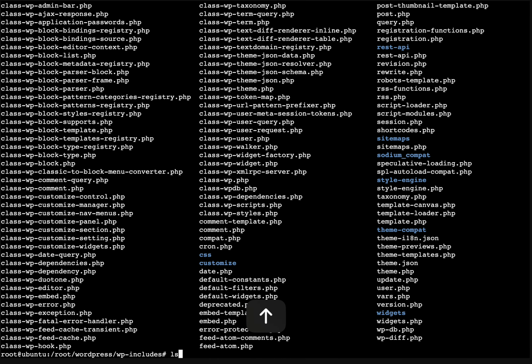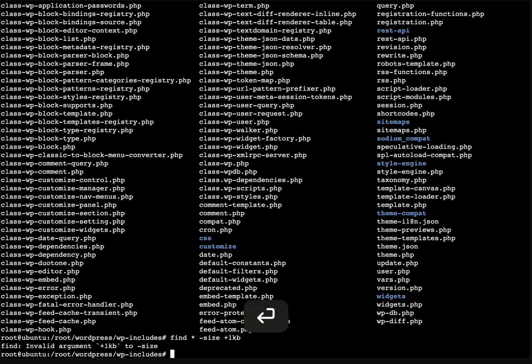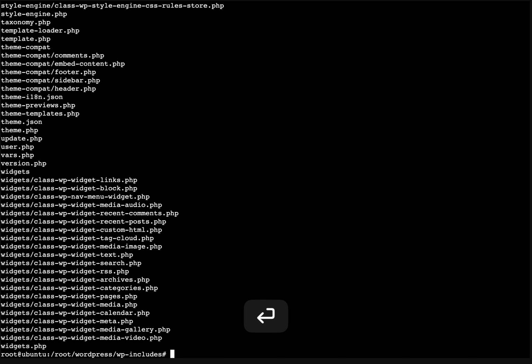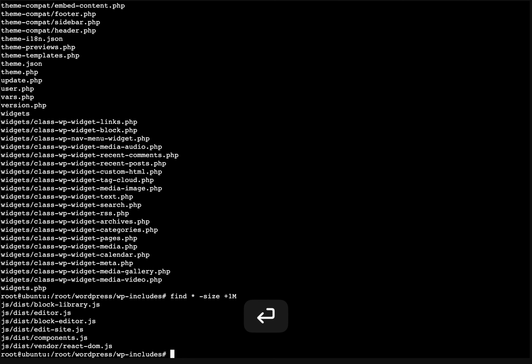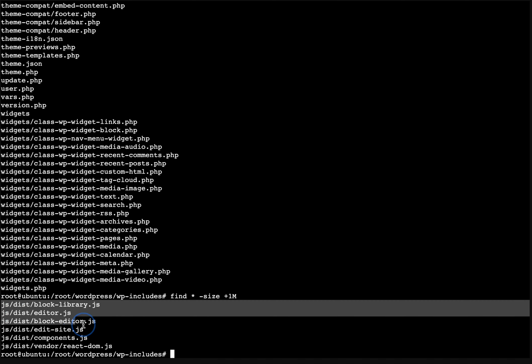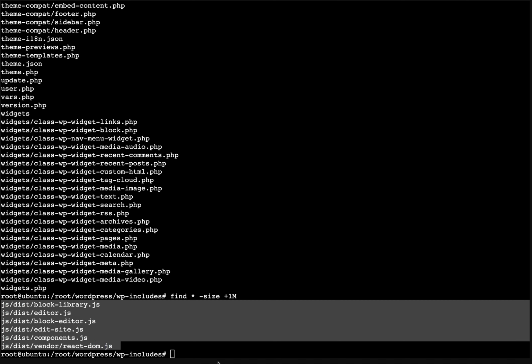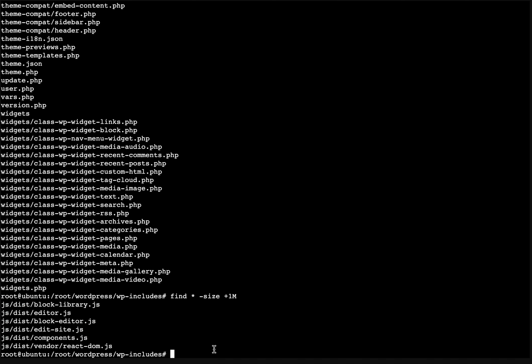and kilobytes. So okay, it found all files which are more than 1 byte. Let's try to find files which are more than 1 megabyte, and here we are. We have these files which are more than 1 megabyte. Maybe we can ls them.